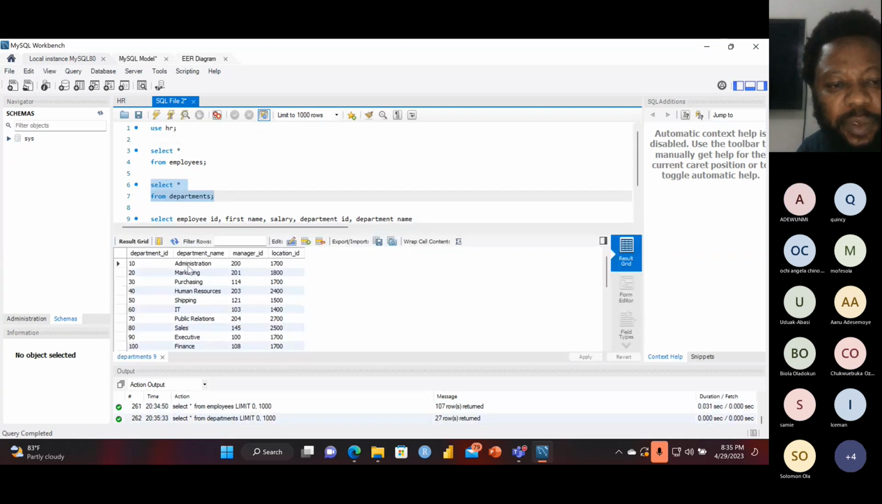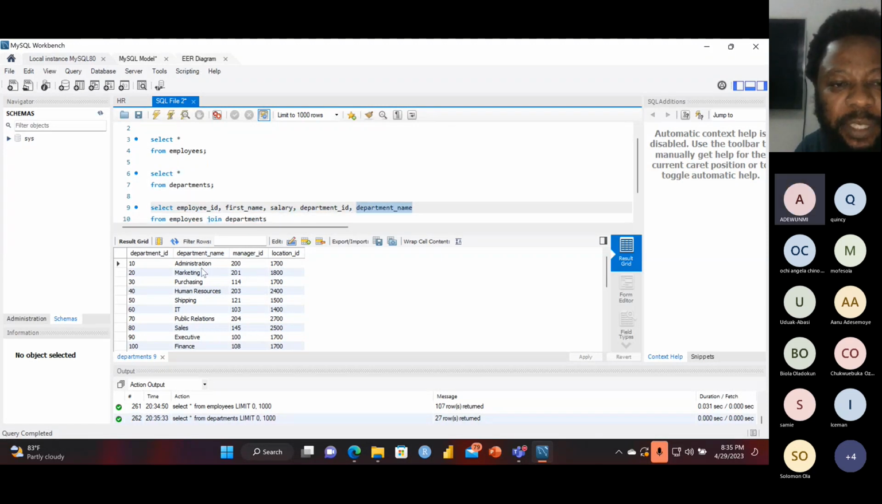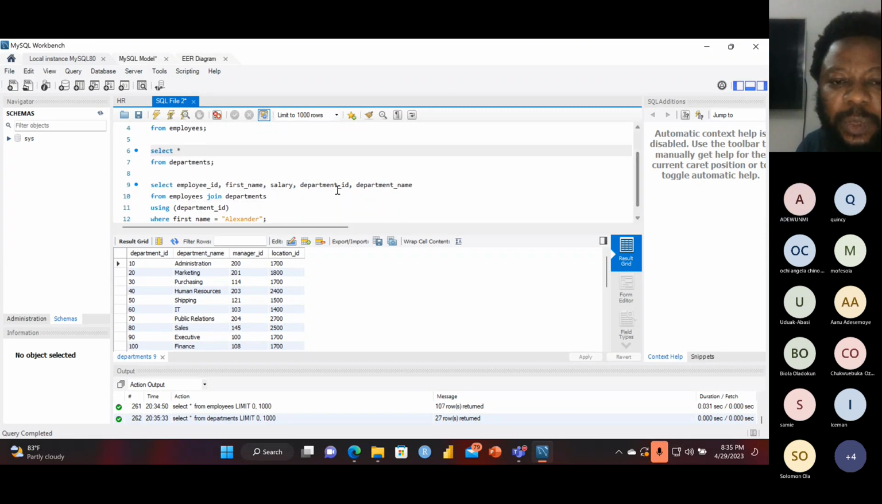Look at it. This is the department table. You see that department ID is here again. We saw it in the employees table. We saw it here. And this is the department name. Are you following? So it means that this department name is coming from this table. Hence, the reason why we are joining the two tables together, so that we can get the full information that we need.